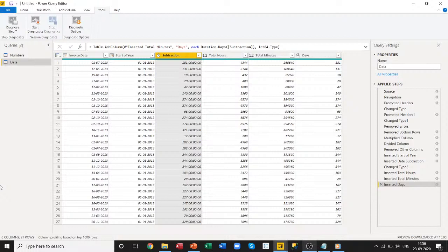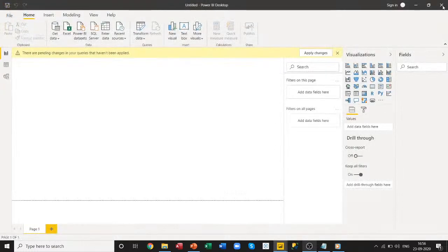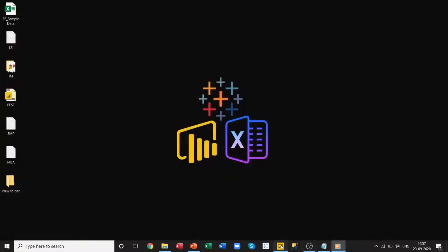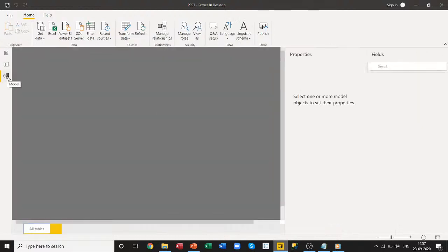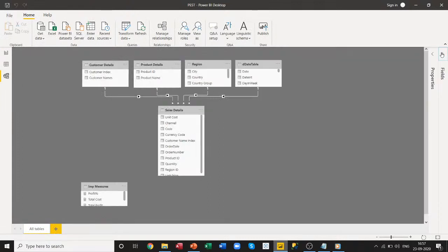Now let's get back to our next topic, that is the discussion on DAX. So let me close this particular window, and let me open the project file that we were working with. We were working on this particular project of an import export company, where we have developed the model which consists of the fact and dimension tables.